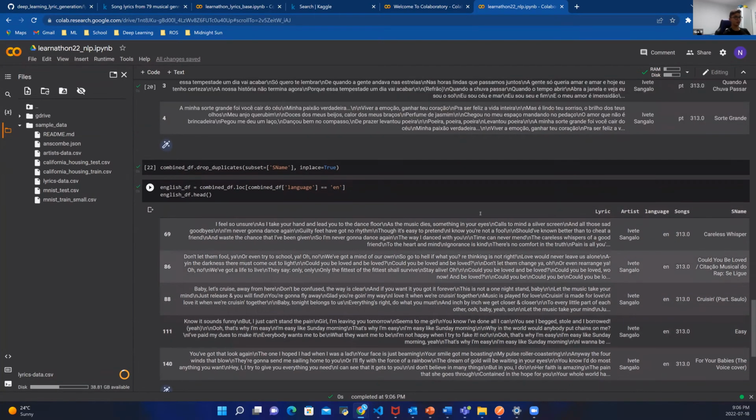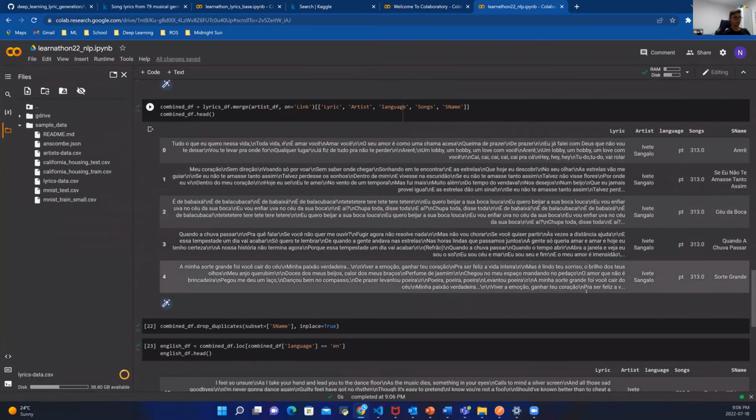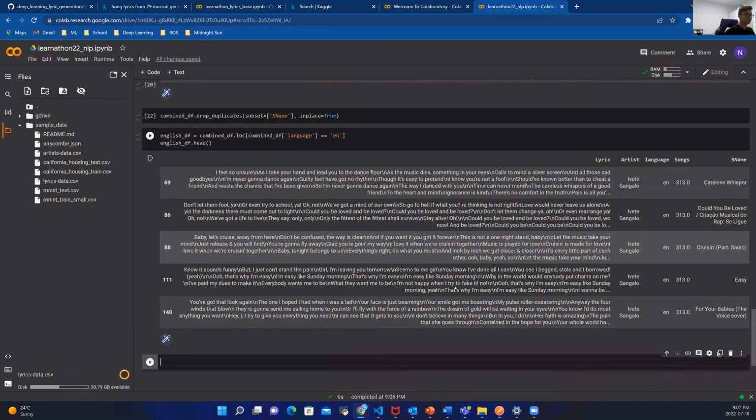As you can see there, if we went back, these were in Portuguese. Our first songs were in Portuguese, and now after doing loc equal to English, we see all the languages are English, even though it's the same guy, who I guess has a lot of songs. You can see that these are only English songs, which is perfect, because we want our model at the end for natural language generation to only train in English. We have all the English artists.